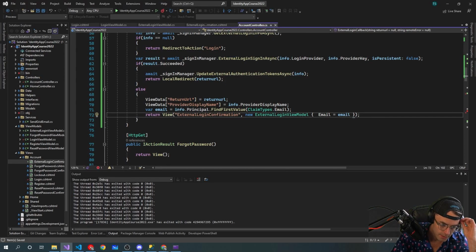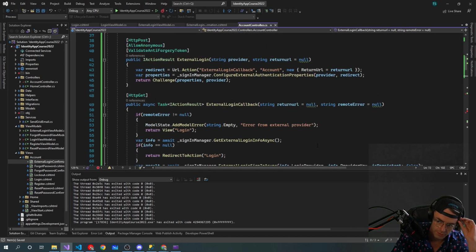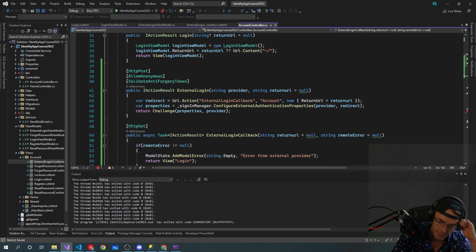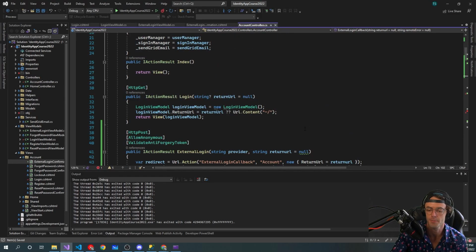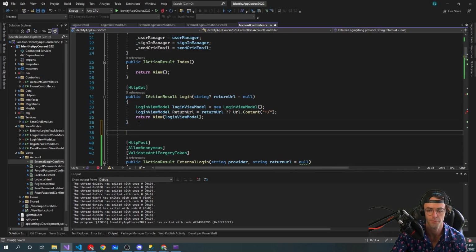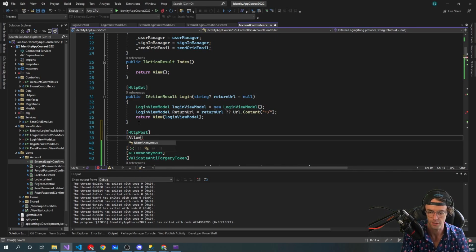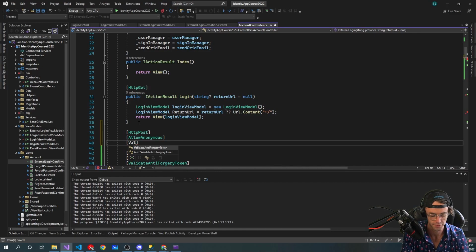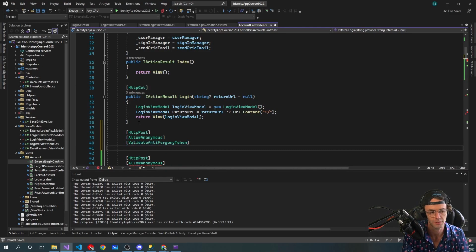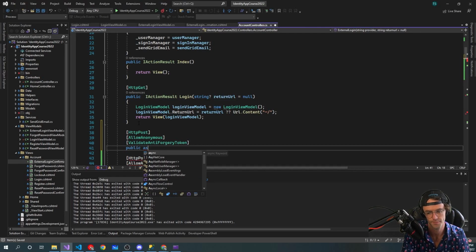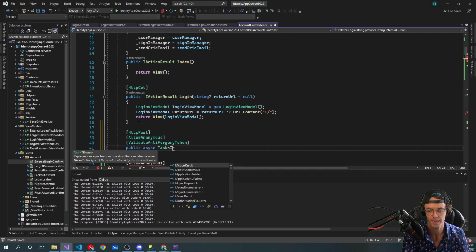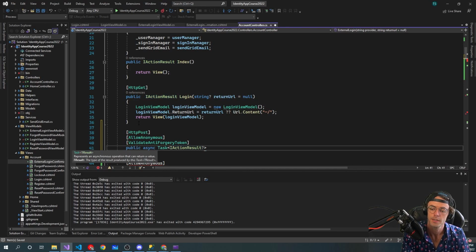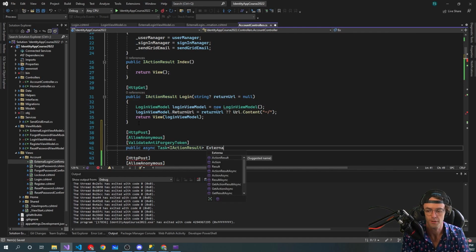Great. Then let's go ahead and do the confirmation. So what's going to happen now is that you need to submit. Remember I was talking about you need those extra values. Well, now we need to submit those to our end. So now we're going to have a post, and this is going to be allow anonymous. We're going to go validate anti-forgery token because it's a post request. We're going to go public async, then task IActionResult. Then we're going to go here and we're going to go external login confirmation.